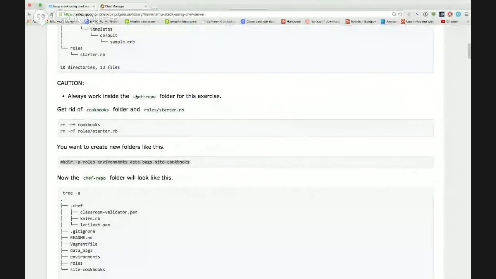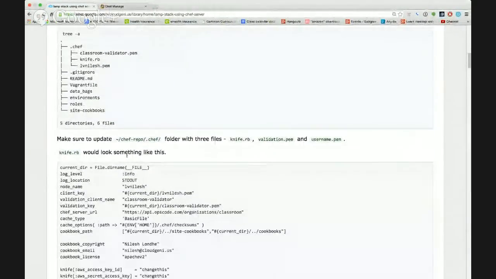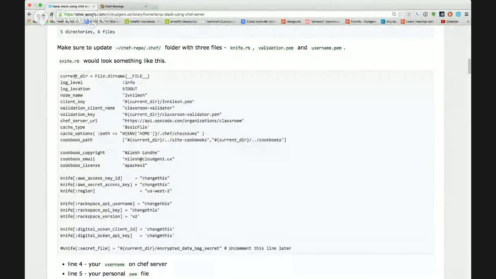Next up, we have to look at the knife RB file and make it look like this. The difference that Aaron has and what I have here on the screen is that this line is different. Aaron has this line something else, not like this. That's why your SQL cookbook got created in a different folder. If you have it like this, it will create first priority to the site cookbooks folder and then to the cookbooks folder. That's the order, the precedence sequence. This is where it picks up where to create a cookbook.